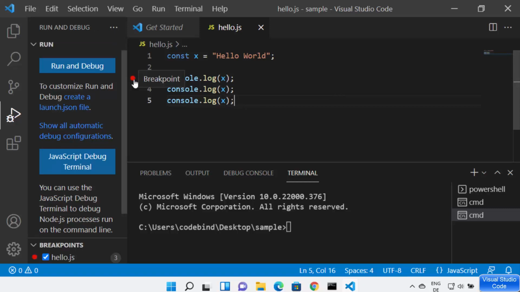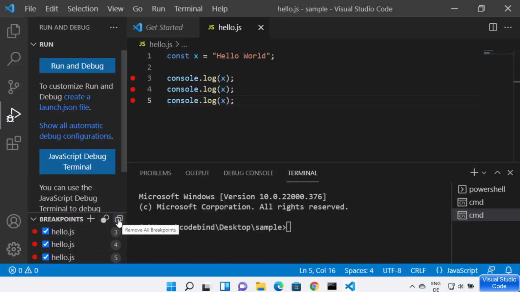You can see I have created a breakpoint here, here, here. You will be able to see all the breakpoints in the breakpoints section. If you want to remove all the breakpoints, you can click on this button which says remove all breakpoints, or you can deactivate the breakpoints also from here. So you can have an overview of all your breakpoints in all your files in your project using this breakpoints overview. Now you also have this extensions option here.